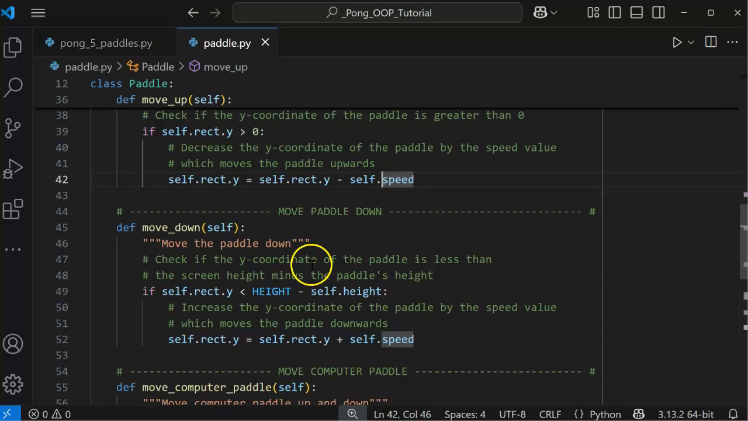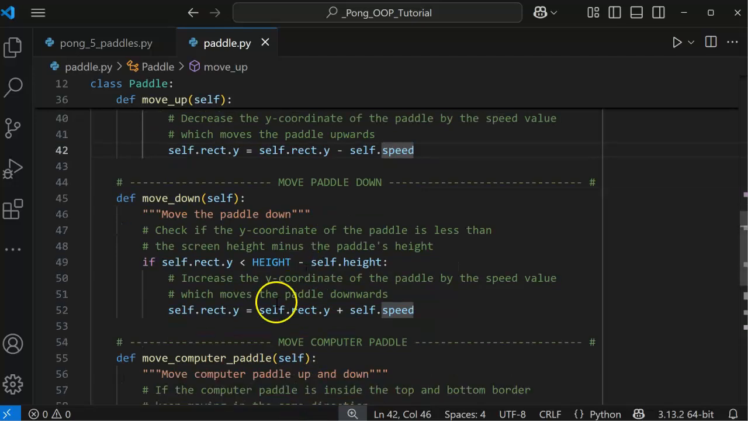Same thing with moving it down. If the Y is less than the height minus the paddle height, which is clear down here, if we go down there, we don't want to go any further. And we increase the Y coordinate by the speed value. So we move down. Remember, 0, whatever, 500, 0, 500.